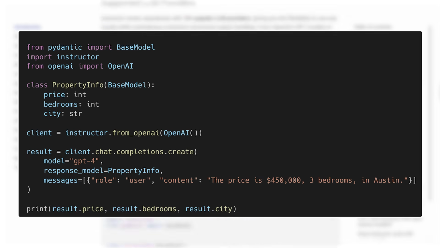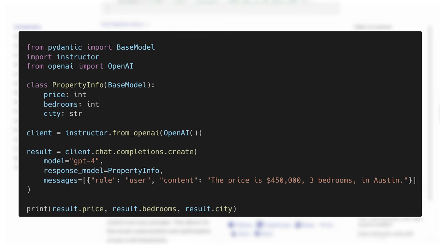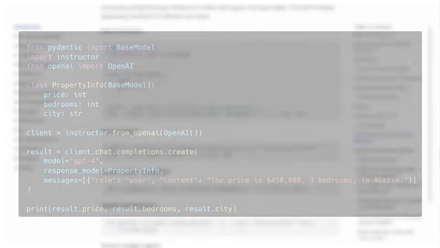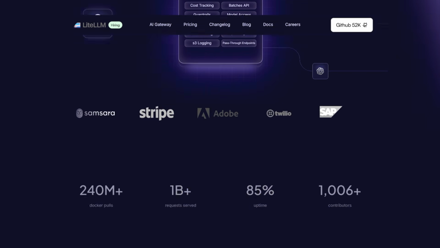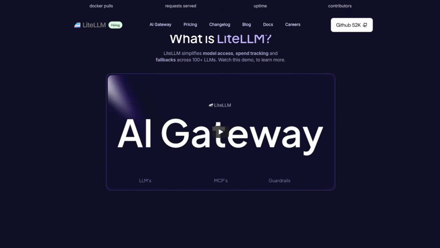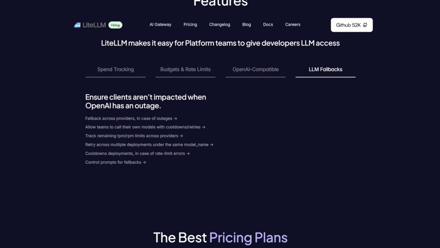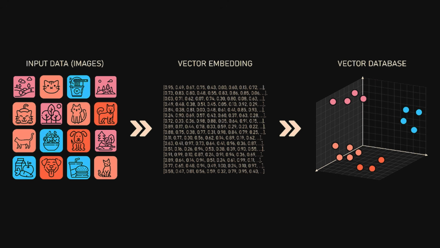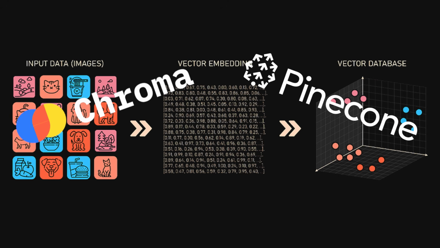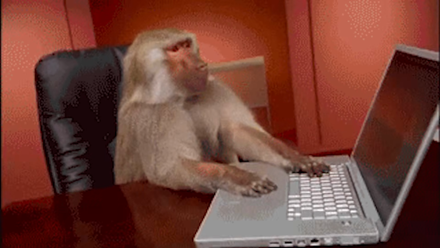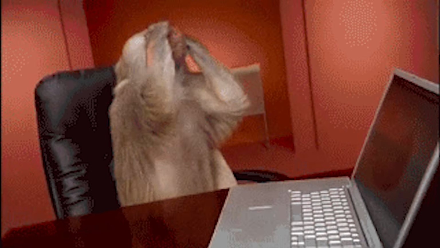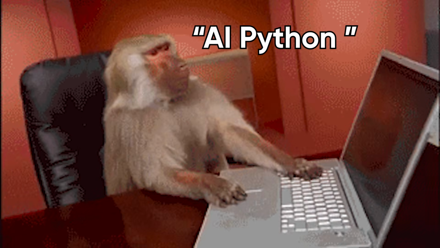Instead, you define a type structure, and the model's output has to match it, which saves you an embarrassing amount of debugging later. LiteLLM means you're not welded to one company's SDK the moment pricing or performance shifts. And if you're doing anything with retrieval, you'll end up touching a vector database like Chroma or Pinecone sooner or later. This layer is new territory, even for people who learned quote-unquote AI Python a couple years ago.